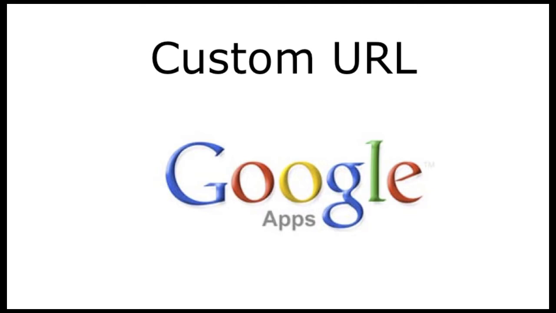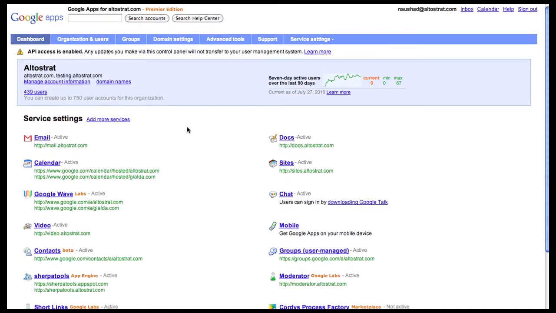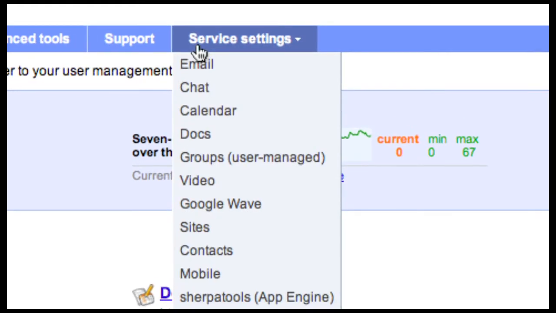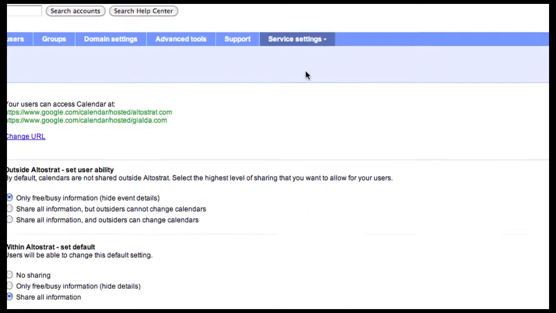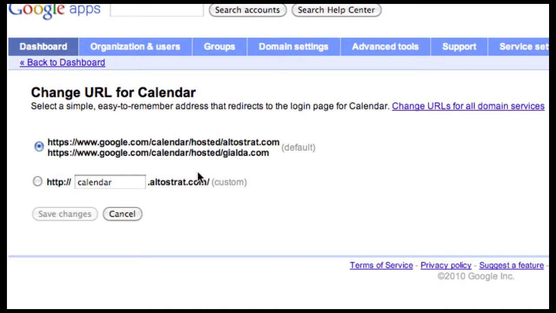Google Apps allows administrators to create a custom URL for every service. To do this, start at the Control Panel, click Service Settings, then select the service for which you want to create a custom URL. In this video, we'll pick Calendar. On the web address section of the settings page of the service, click Change URL.